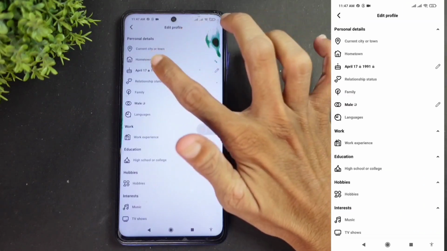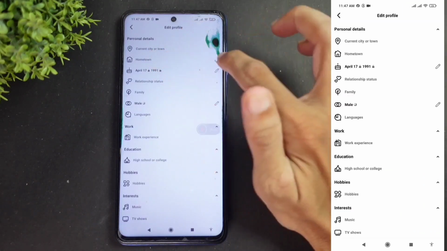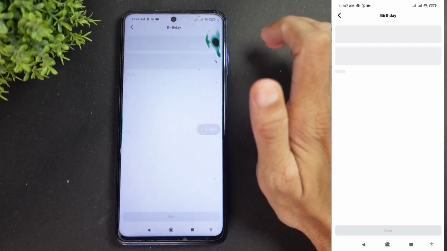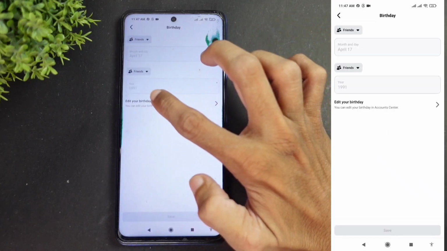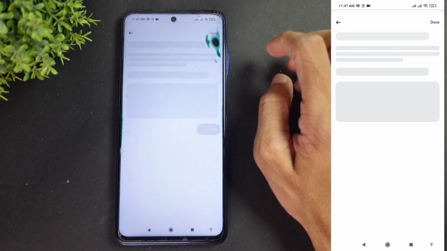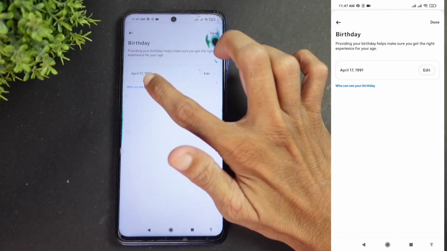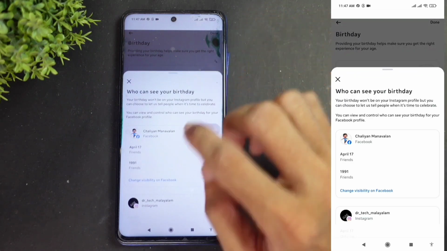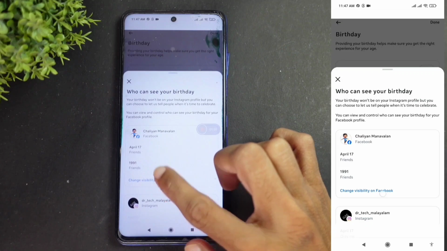Click on that button. And when you click on that, here you can see date of birth. Next to that, you can see a pencil-like button. Click on that. And when you click on that, here you can see edit your birthday. Click on that. And when you click on that, you will reach a page like this. And here you can see who can see your birthday. Click on this. And here you can see change visibility on Facebook.